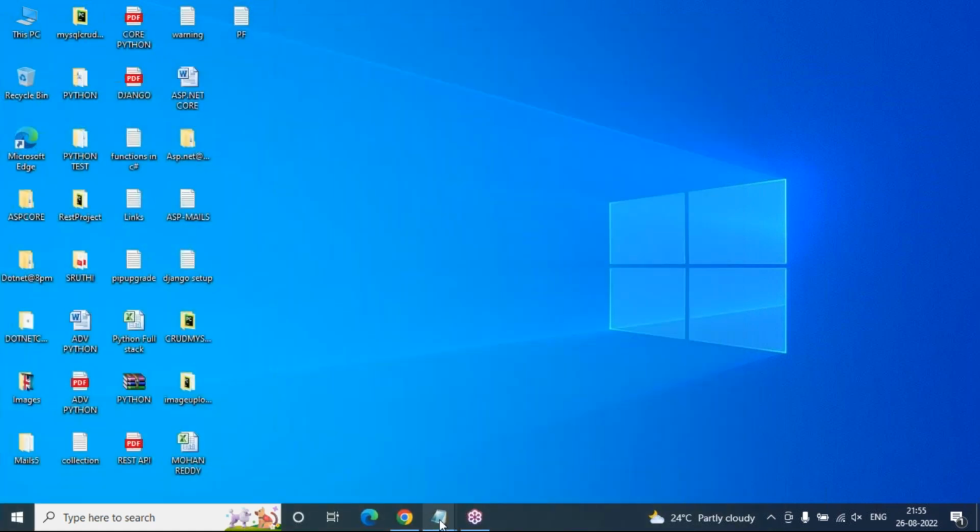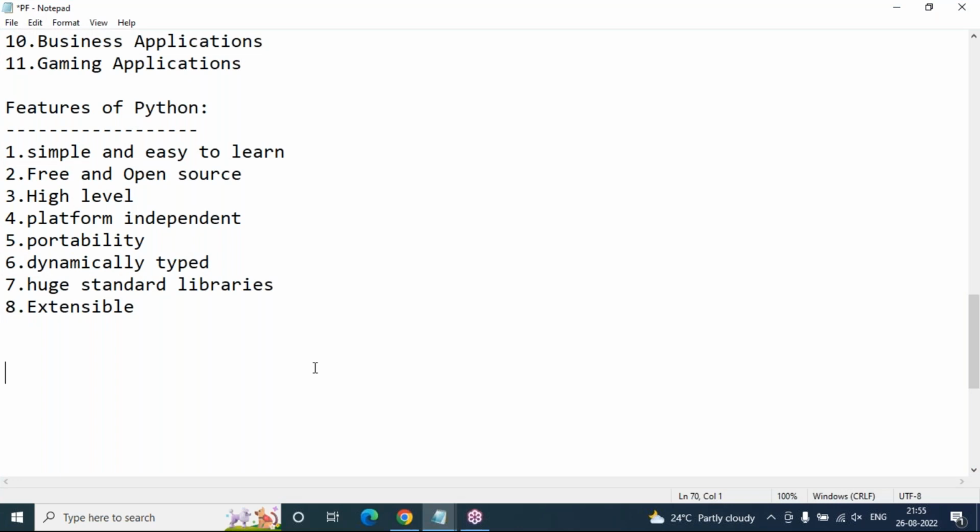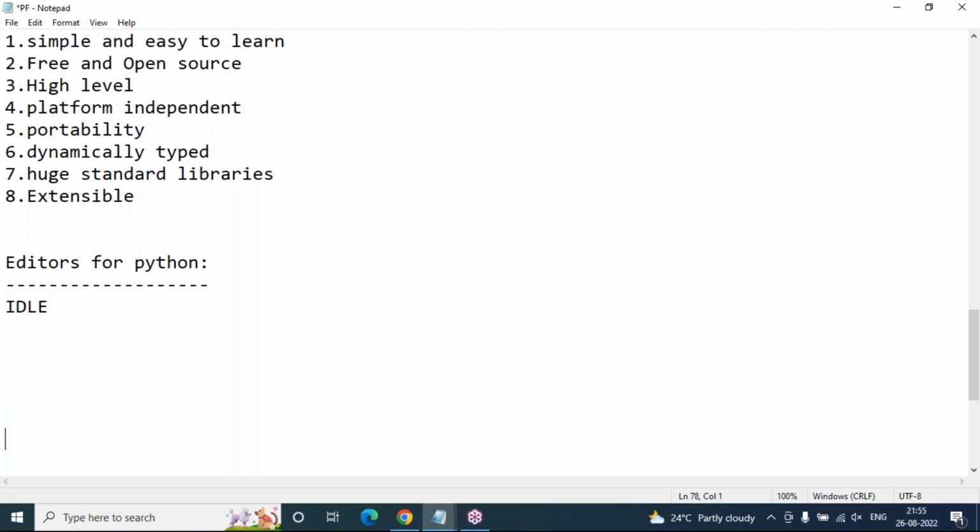PyCharm is the best editor for Python beginners. There are so many editors. I'm going to write down the editor tools, the editors for Python. You can use any editor. First, the official Python editor: IDLE, Integrated Development Learning Environment. This editor comes by default when we install Python software. Next one is the PyCharm editor. Next, Jupyter and Spyder, which come with the Anaconda distribution. Then Atom.